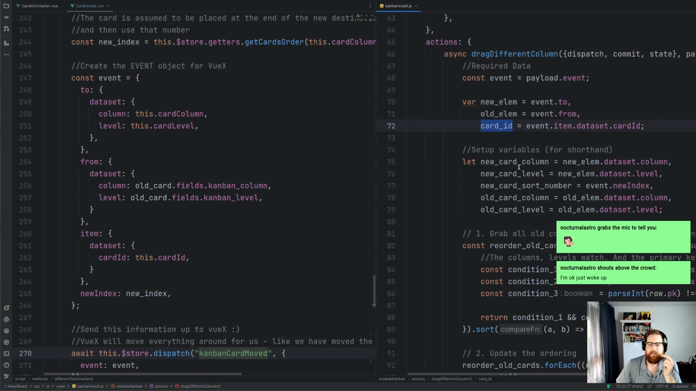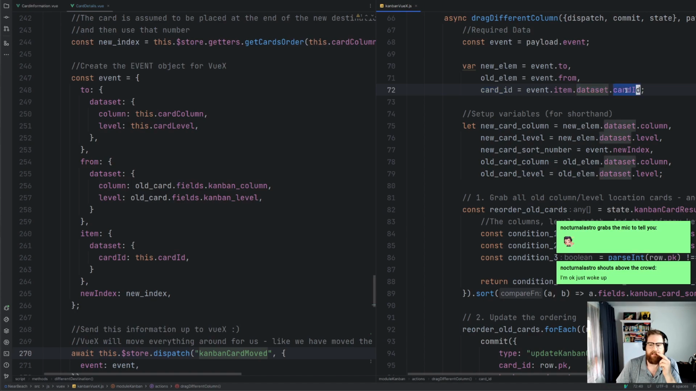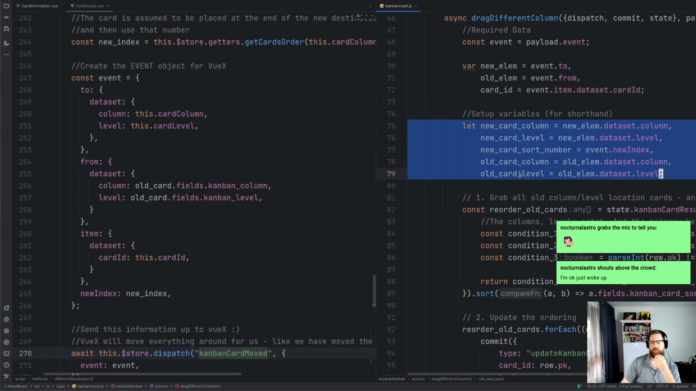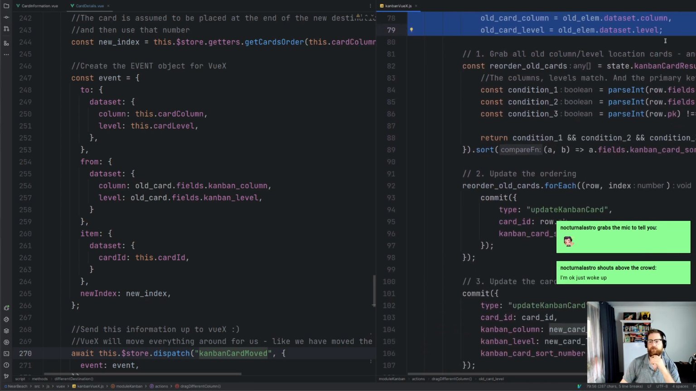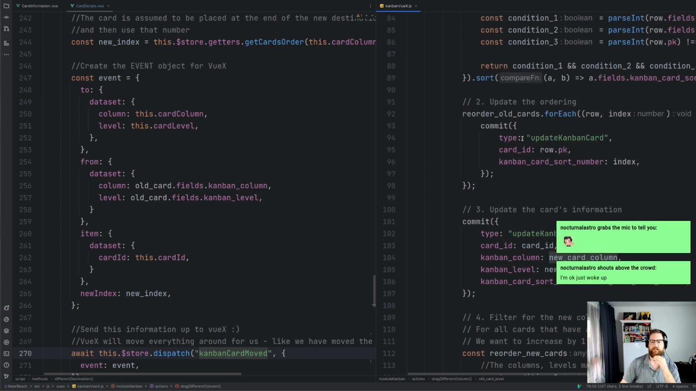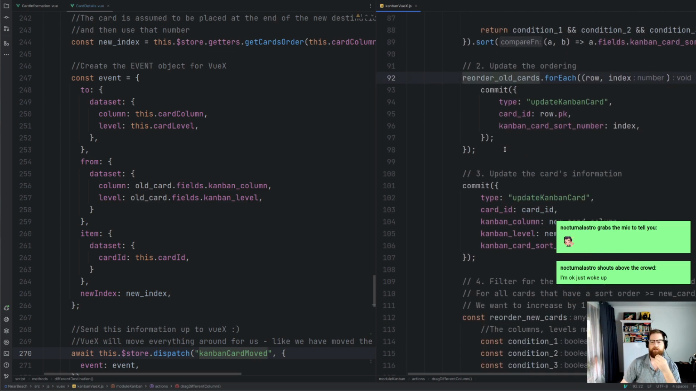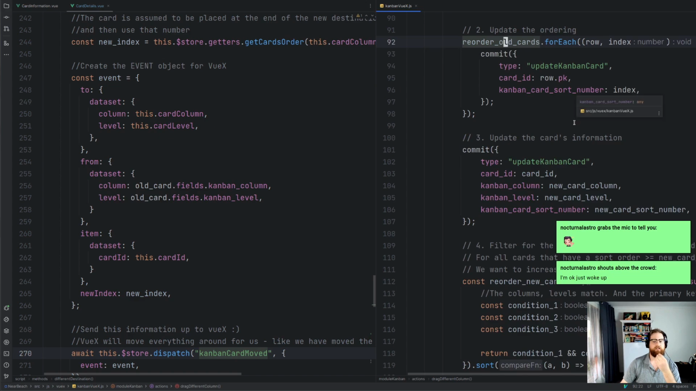the card ID from the dataset card ID. We could potentially also at the same time get the priority order from there too. We're just setting up local variables for shorthand, grab all the Kanban columns and cards, reorder. Yep, all right, cool. That's just update Kanban card. That's just reordering them.